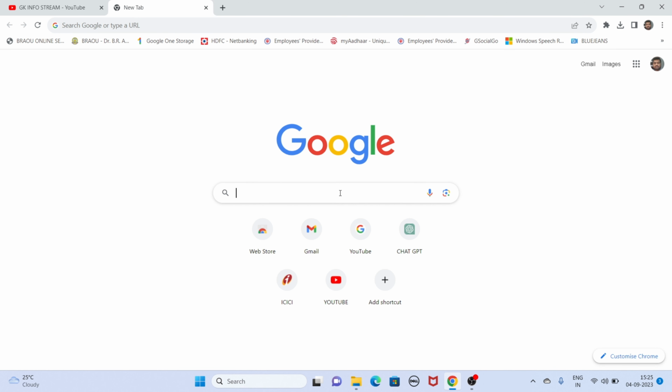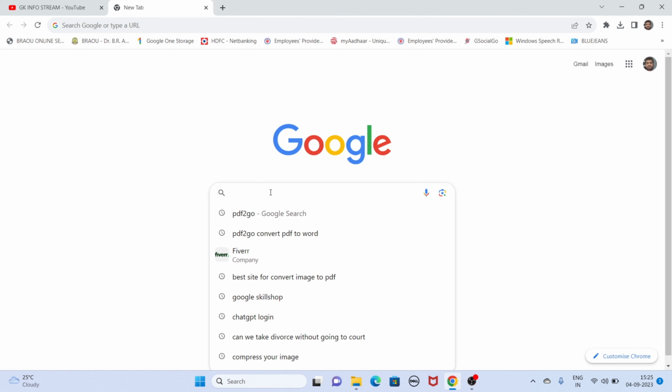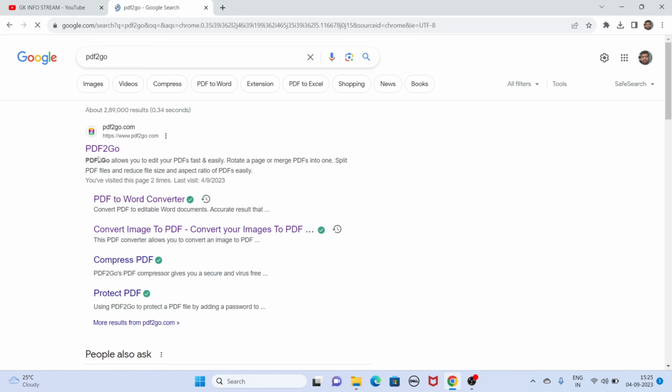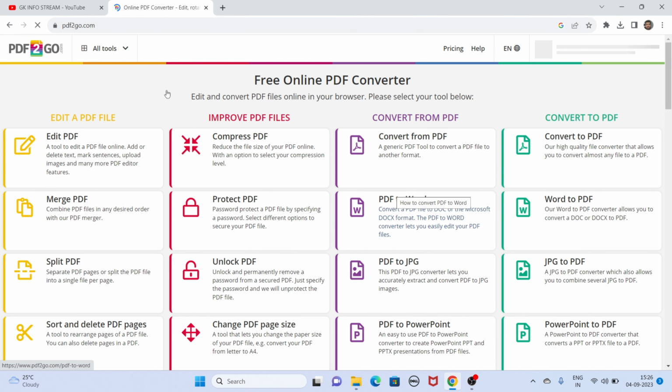Just go to Google and type PDF to go. And I have that one. Now you can open this PDF to go. Here you can see the interface of PDF to go. Here you can find all the options that you can use.